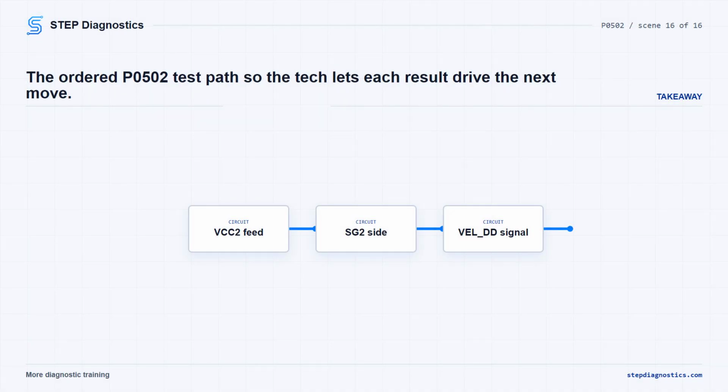The clean way through P0502 on this Civic is to prove the code first, then work the circuit in order. VCC2 feed, VCC2 continuity, SG2, and finally the VELDD signal wire for short and open conditions. Do not skip ahead because each answer controls the next test.